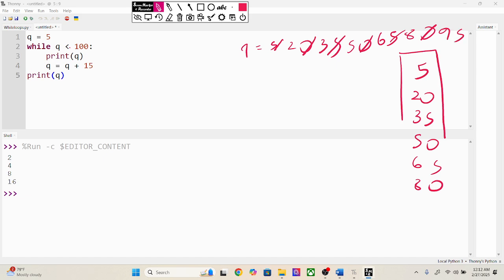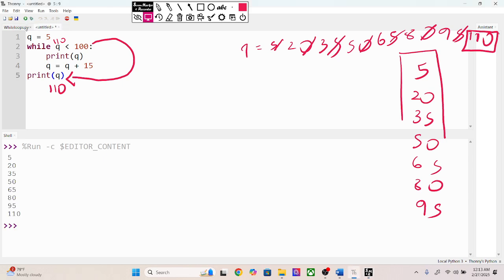95 smaller than 100, yes. Print Q. 95. 95 plus 15, how much? 110. Now Q is 110. So now it asks the question, is 110 smaller than 100? No. Now the condition is false. So when the condition is false, it comes out of the loop. Out of the loop, we have print Q. So what is the final value for Q? Q is 110. Then it prints 110. Here, these are the outputs: 5, 20, 35, 50, 65, 80, 95. So finally it prints 110 as well.